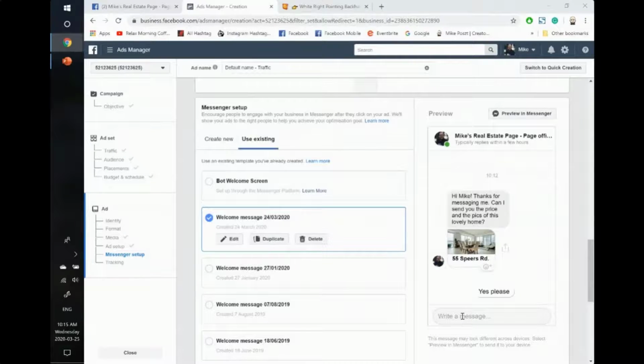So the only verbiage that I actually use is the following, and if you want, you can write this down. I'm not going to type it right now. When they actually click on yes or say sure, just say thanks. Thanks again for messaging me. Here's the link to the price and the pictures of this lovely home. That's it. Nothing else. No, contact me if you have any questions. Nothing.